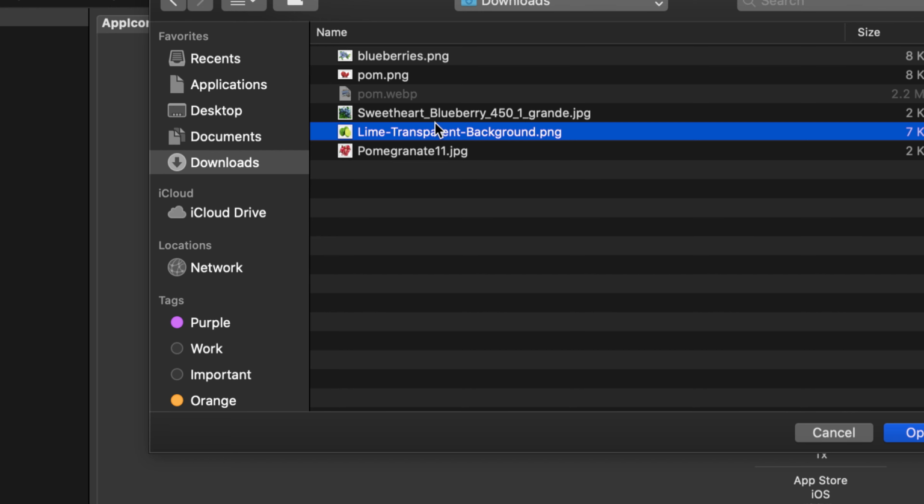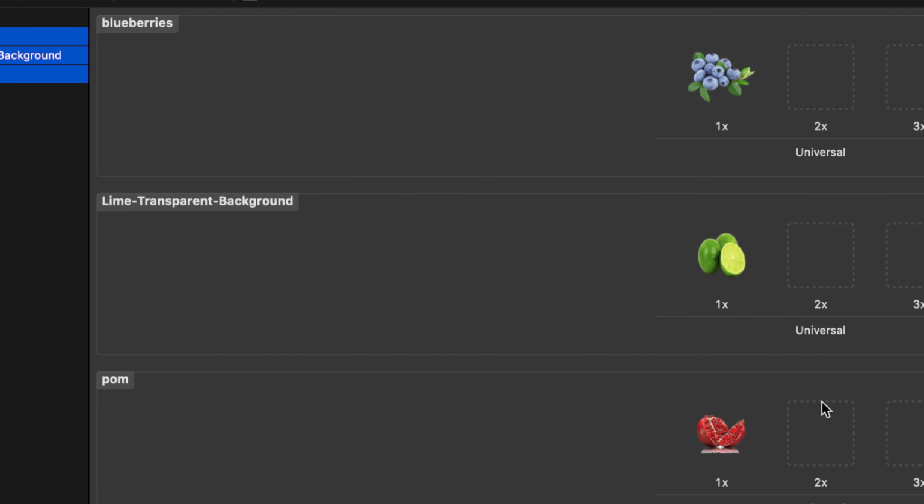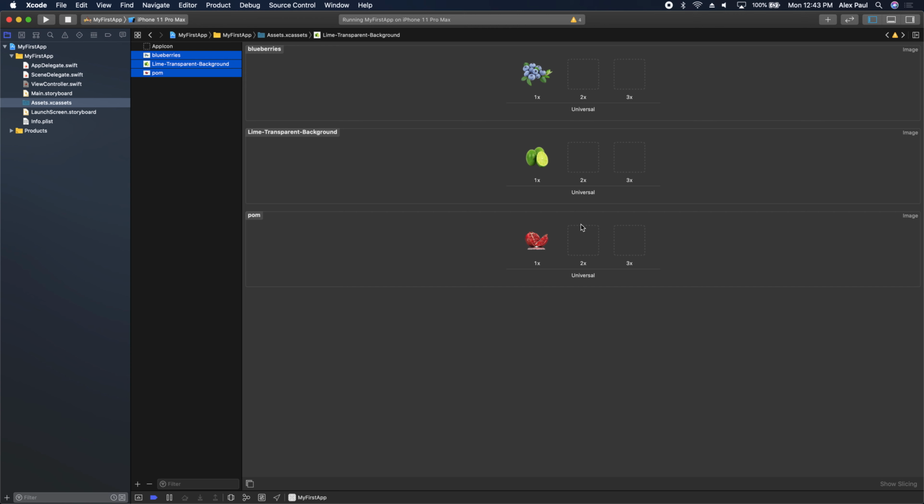Okay, so I'll start over. I selected the first one. In that case, it was lime. Everybody with me? I'm going to use command click to select others that I need. You could multi-select. Everybody with me? So command click, I'll command click palm.png. Everybody with me? I'll also command click blueberries.png. So far I have 3, correct? And I'll press open. It adds them. Now I've added 3 assets to my assets catalog.